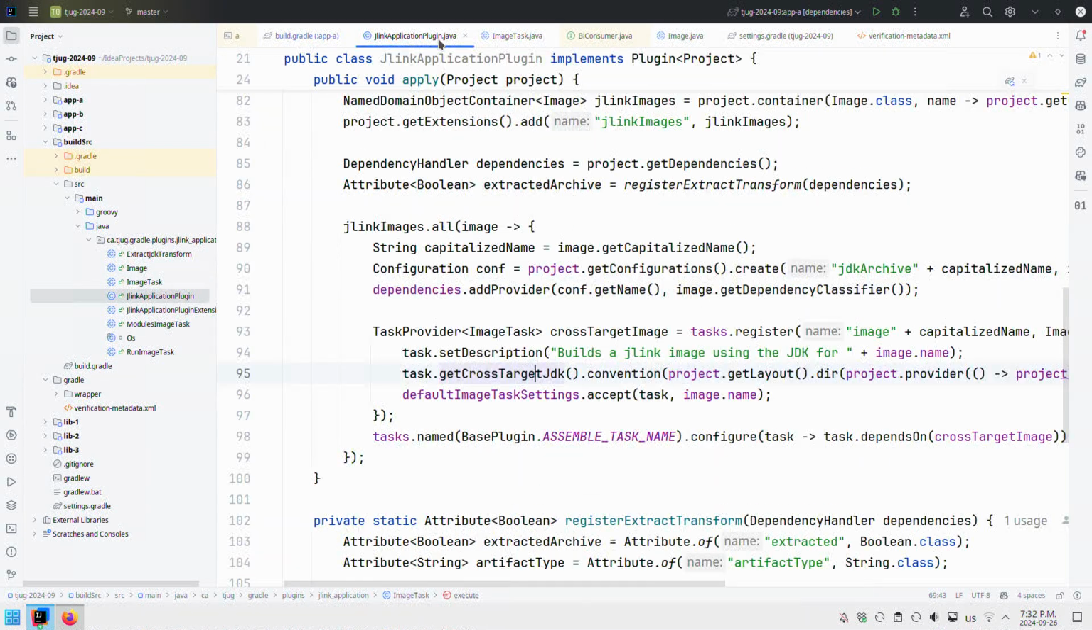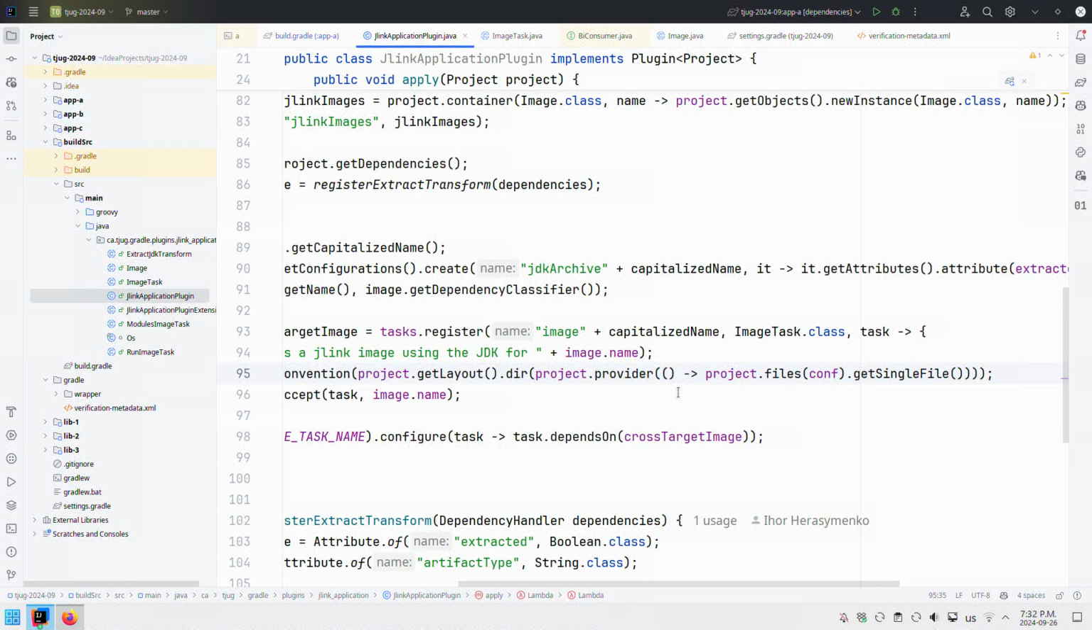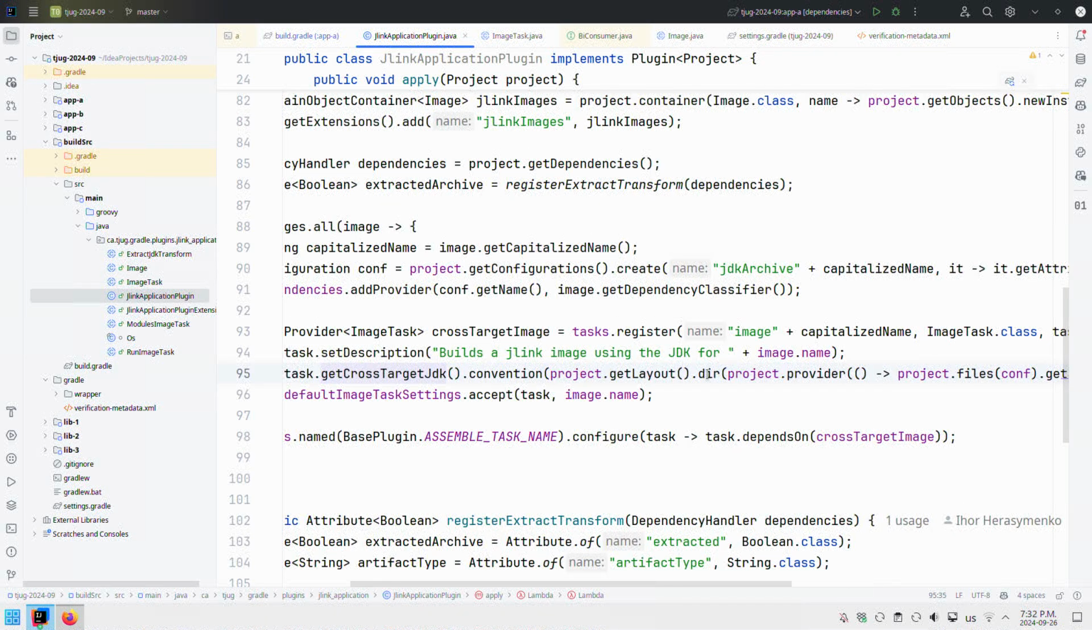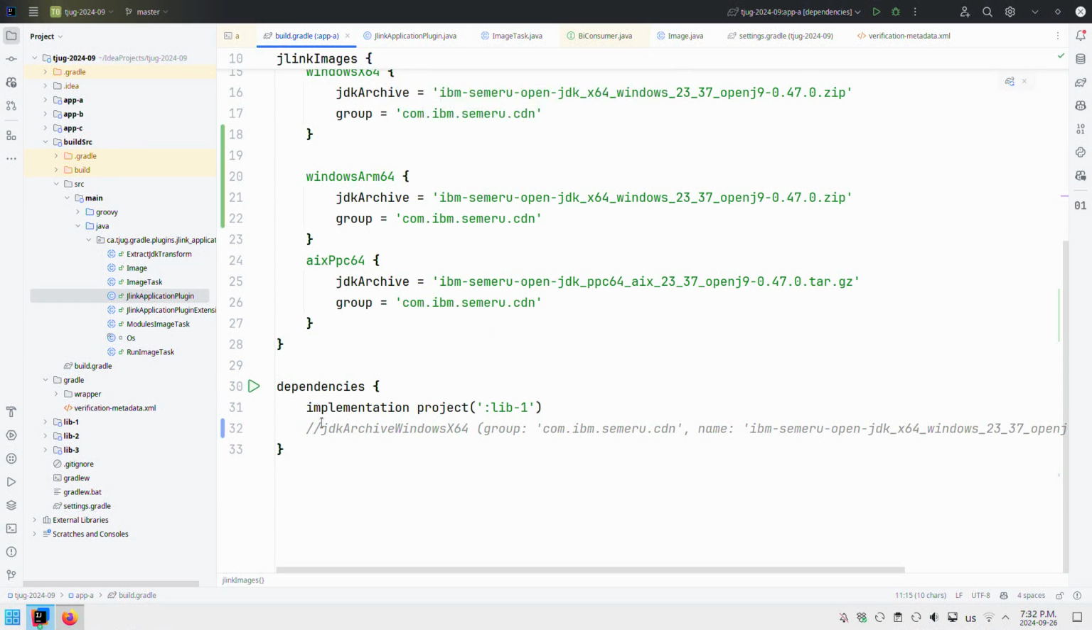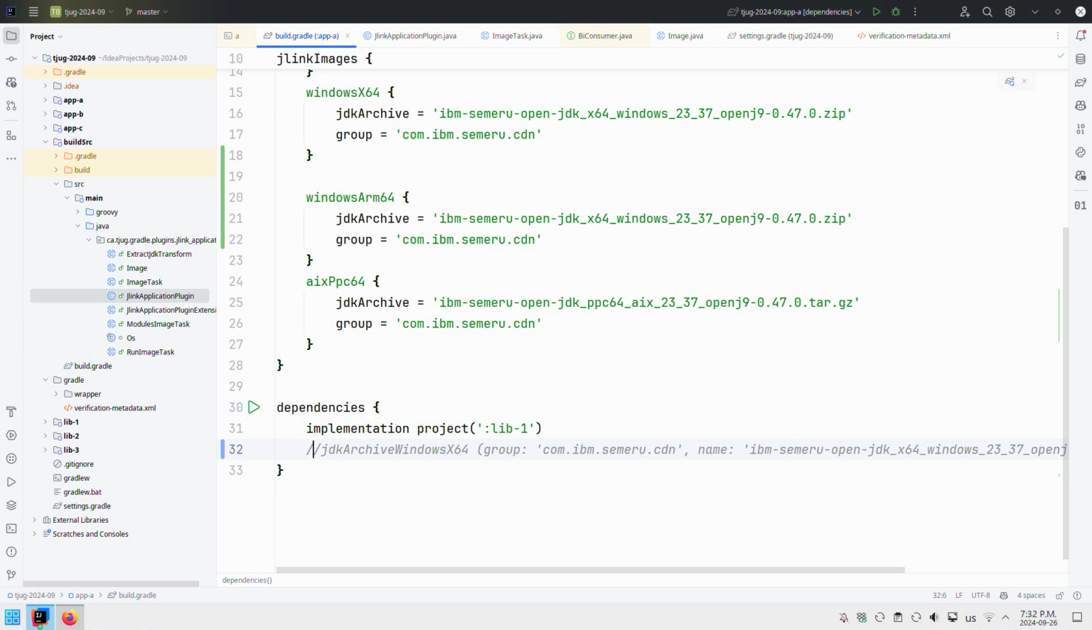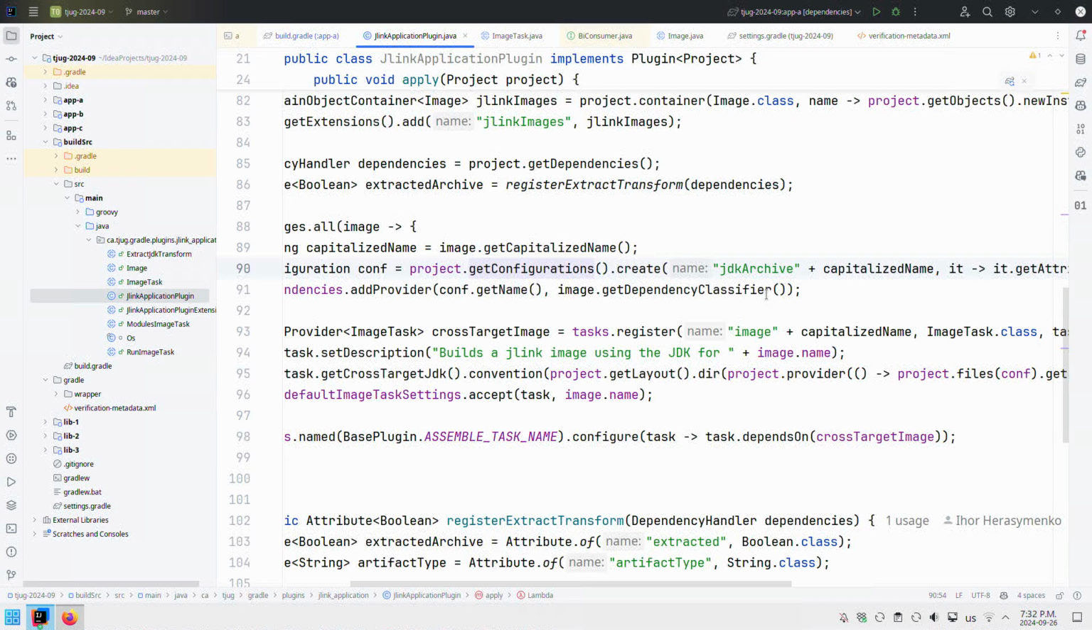So regarding the dependencies, how do we make Gradle download them? Well, first we need to add a dependency to a configuration, and we can do it explicitly this way, like I showed you here. But this is an implementation detail. We need to do it programmatically, so we do it programmatically here.